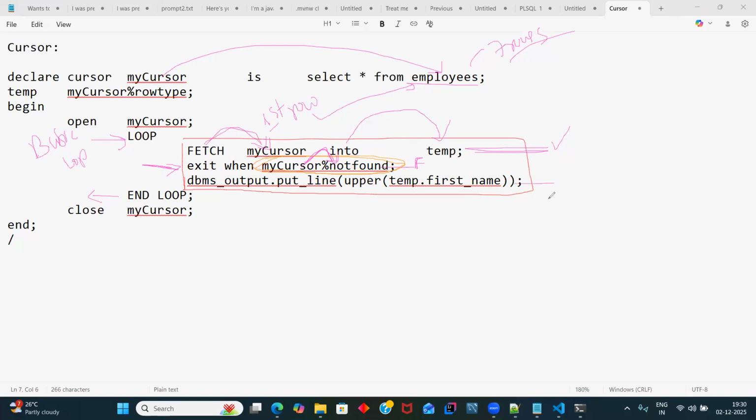So guys, here your first name will be printed. And what are you doing? Your first name, what are you doing? Upper, uppercase. So this is the first iteration only.